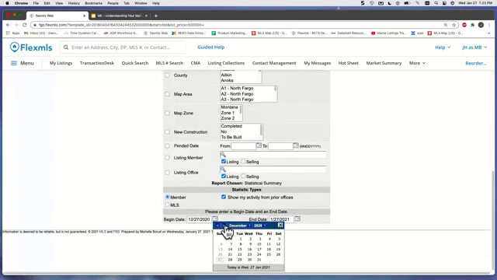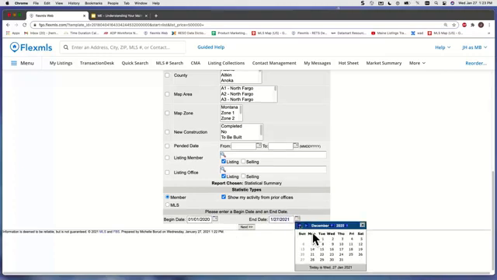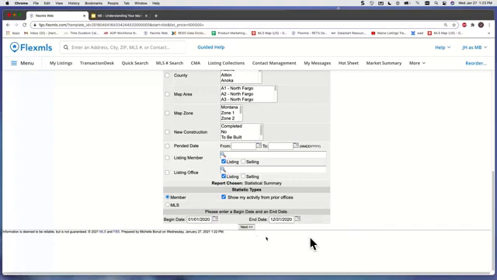Let's go January 1st, 2020 through December 31st of 2020. So I can set whatever time frame I want.